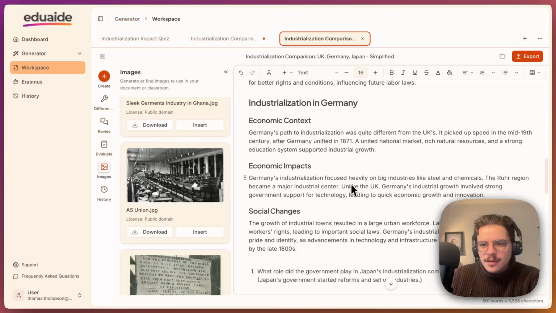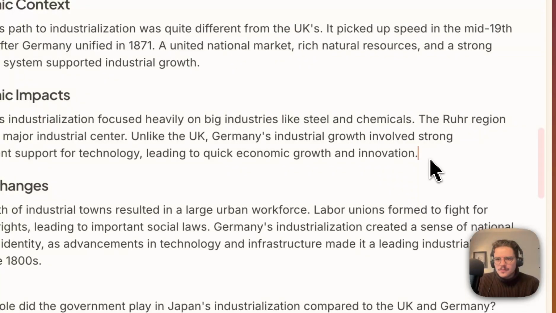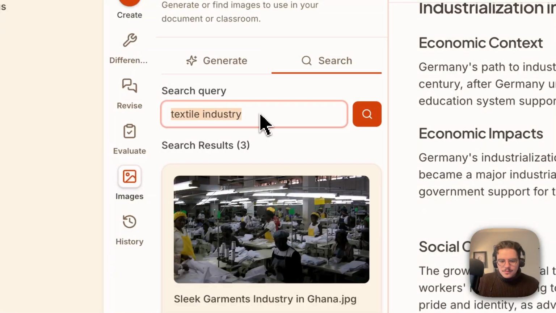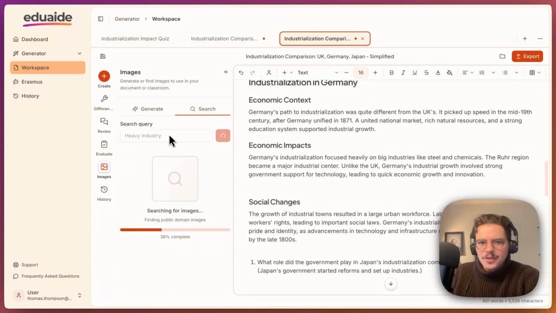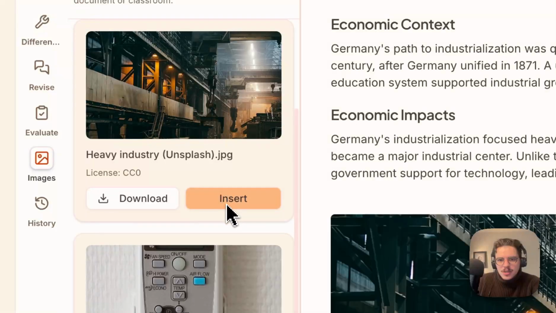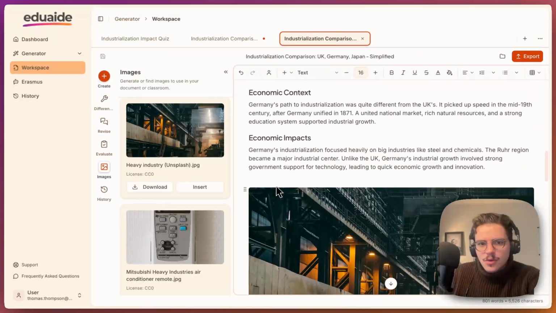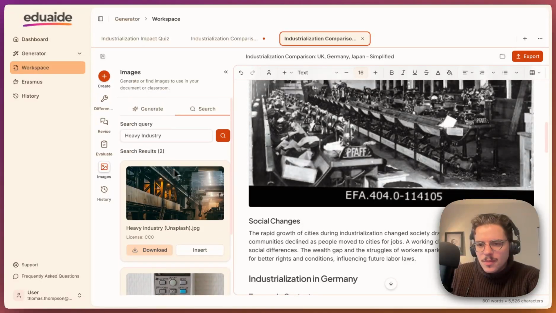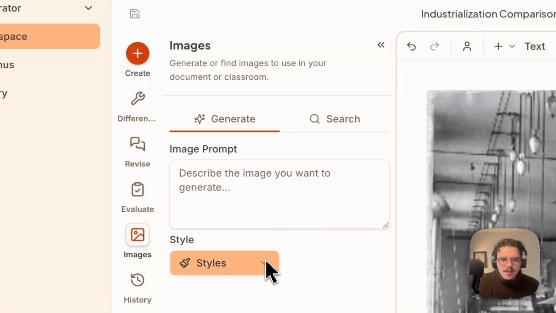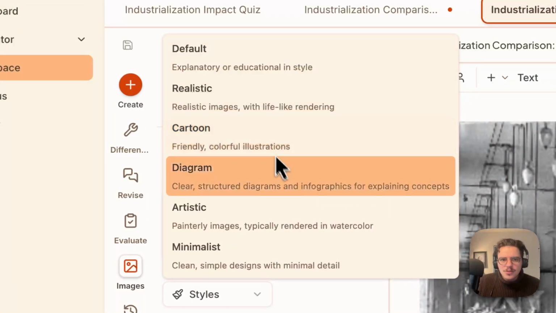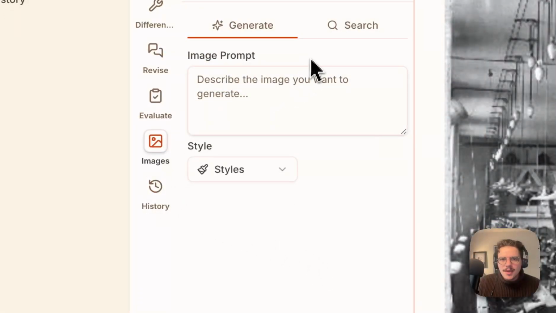Looking at the section on Germany, we see heavy industry, steel and chemical production. Create a space for that. I could say heavy industry. Run the search. Here's an image that we can use of heavy industry. Wonderful. These are all openly licensed images in the public domain or Creative Commons open licenses. You can also generate an image in any number of different styles: realistic, cartoon, diagram, artistic, minimalist, and a default explanatory style that we use in Eduaide.